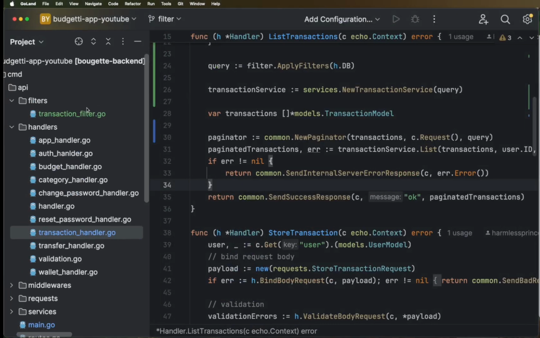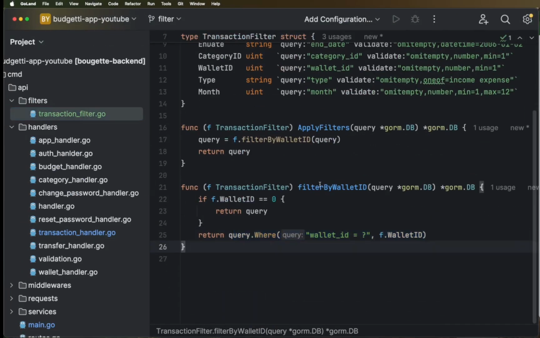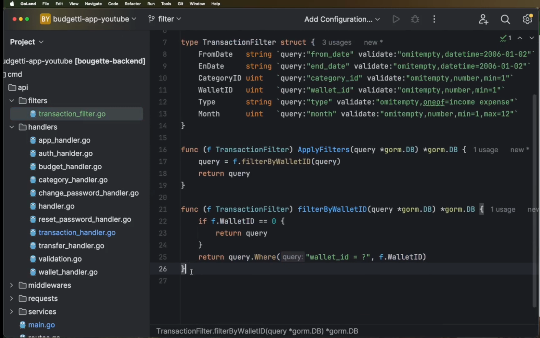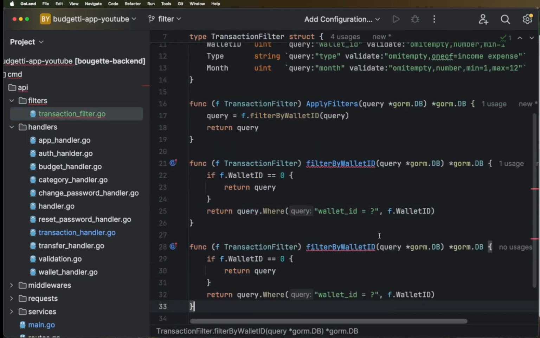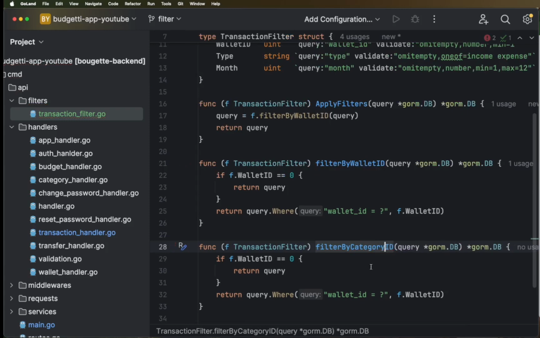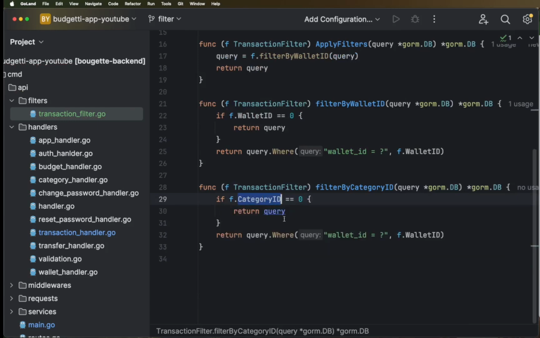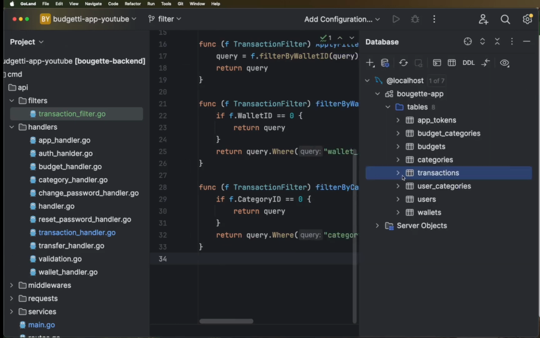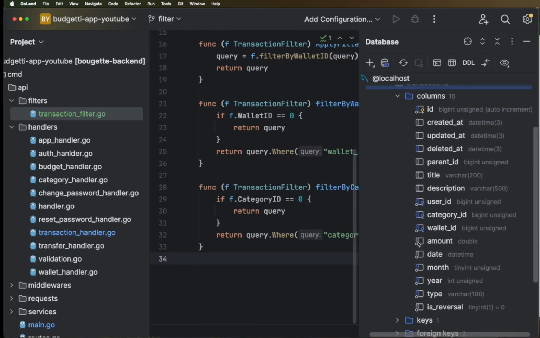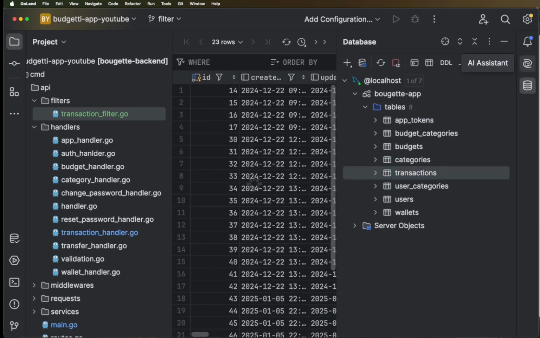So let's go back to our filter. We've implemented it for wallet ID. Let's implement it for category ID. So let's say filterByCategoryID. This will be filter.CategoryID, and this will be category ID. Because if we check our transactions column again, you will see that we have that category ID and we have that wallet ID. So I'm not just manufacturing it.